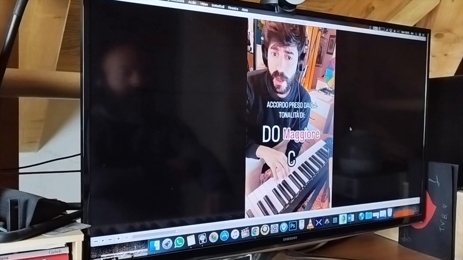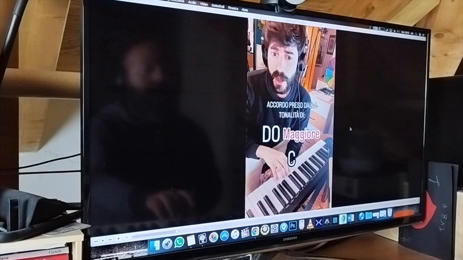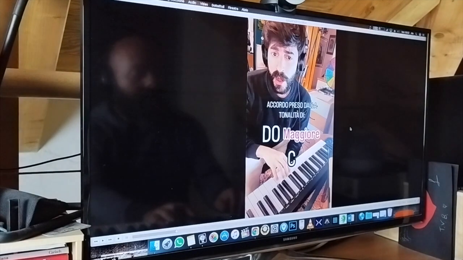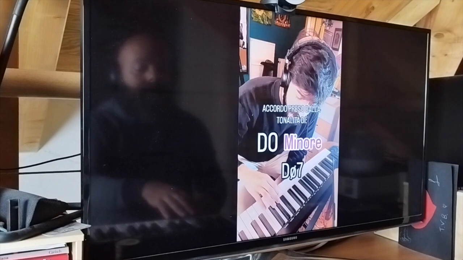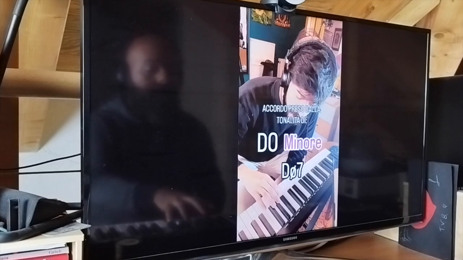Okay, so this first section is in C major, so the chord is C major and the melody goes like this. Before changing, it uses all the notes of the C major scale: C, D, E, F, and G in this case. The second chord is a D minor 7 flat 5.